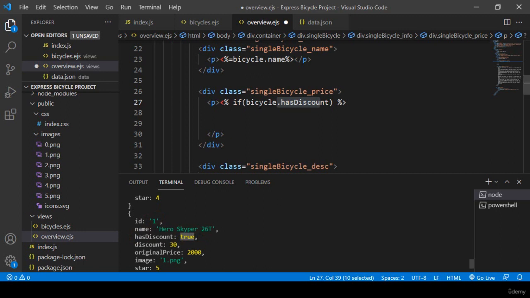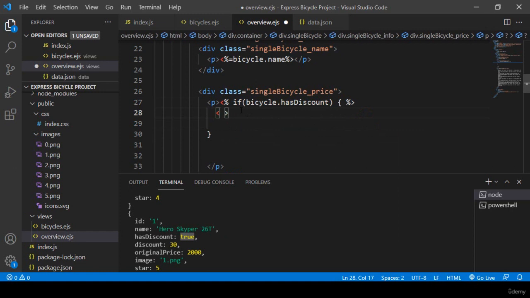Okay, now I want to add it. So with this bicycle I want to access our has discount. That means if there is any discount, I want to put that condition. Here I want to put this condition. I want to and it, one by one. That is actually our first one. Great. And then I want to add another identifier, that will be greater than less than double percentage.